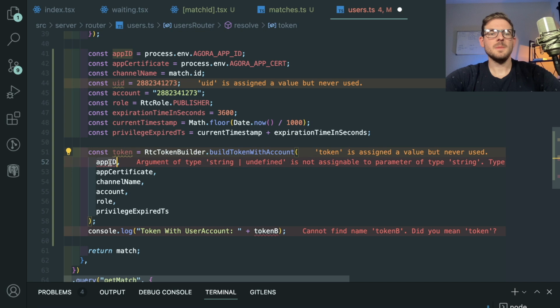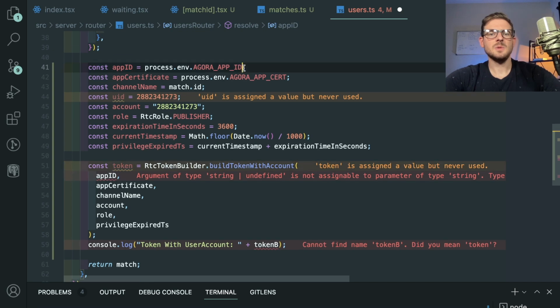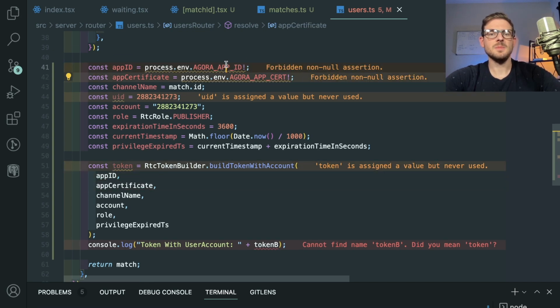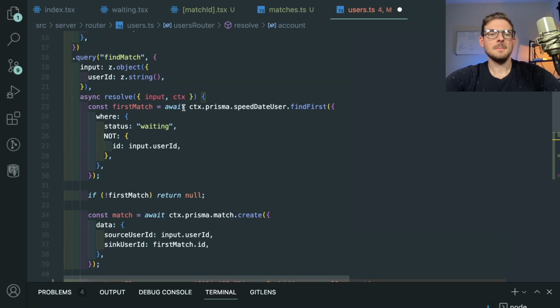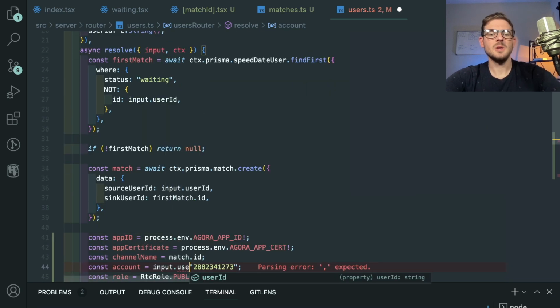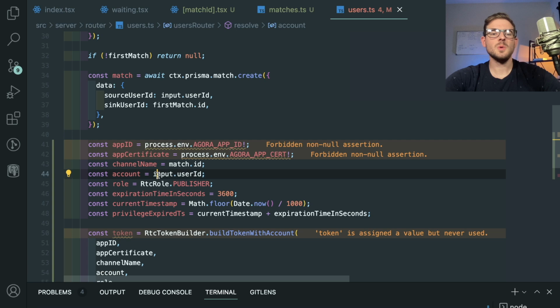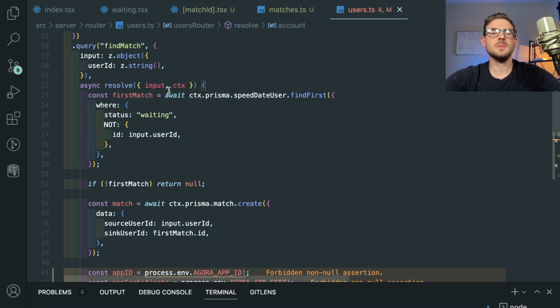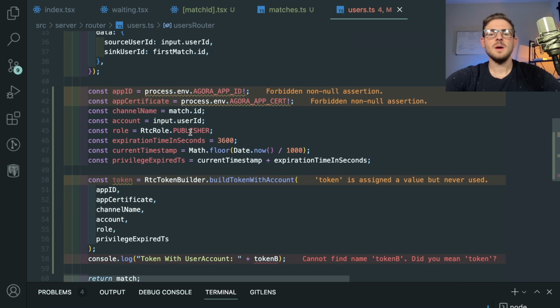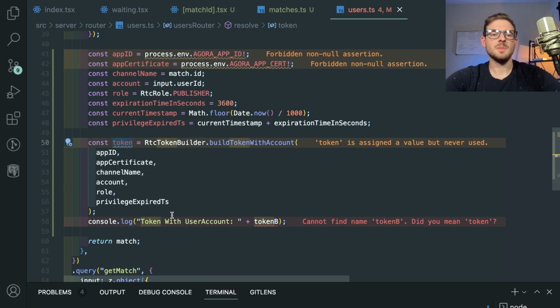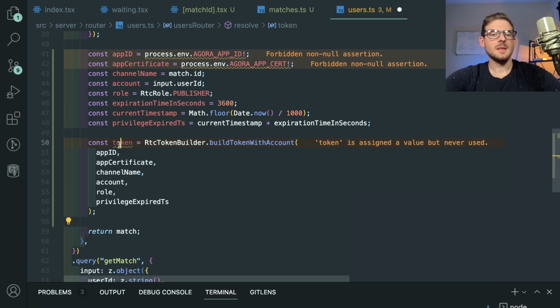But what we're going to do is pass in the app ID, which we should make sure has an exclamation mark so it's defined. And for the account, that's actually going to be input.userID. So we're going to use the user ID of the person who initiated this find match, like so. We'll have to play around with this and make sure we got this right, because we might get it wrong. And let's just return the token as well, because I think the token needs to be sent to the front end.